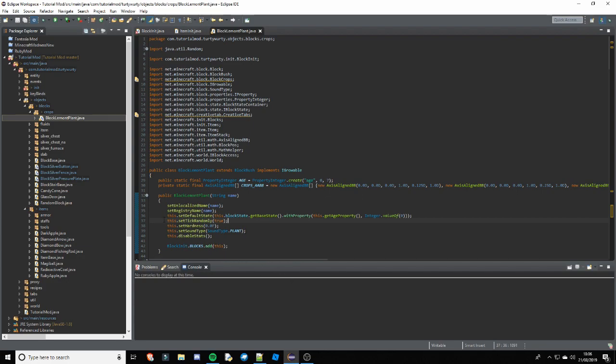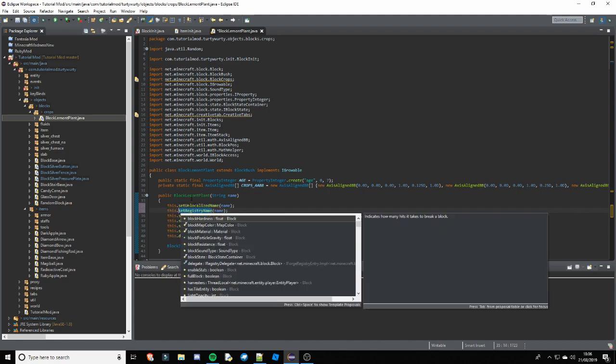You can do this.setUnlocalizedName and setRegistryName. It doesn't really matter whether you use this., but I'm just going to use this. anyway because that's what they're doing.